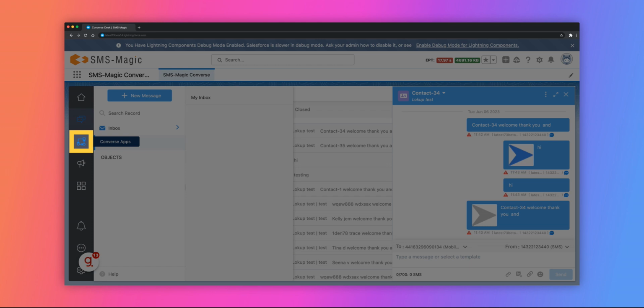Now let's move on to Converse Apps. Converse Apps lets the user configure templates to run a text messaging flow. Converse Apps can be configured once and used multiple times using Salesforce automation like Process Builder, Workflows, and Flows.